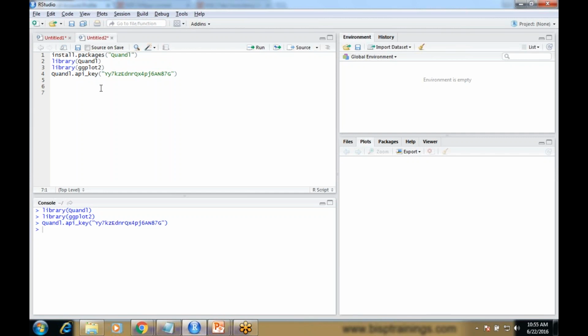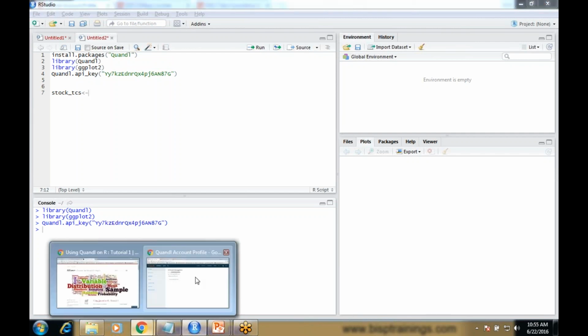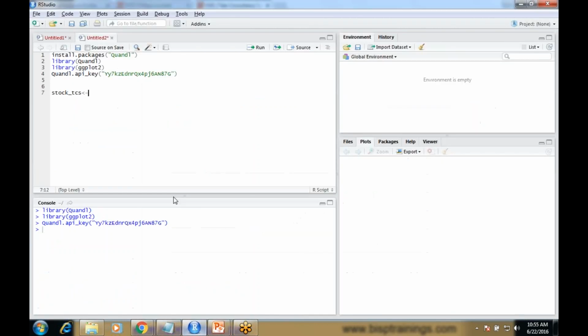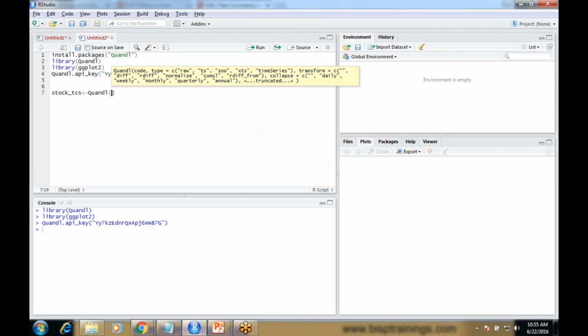Then I'm going to create two separate stock prices, one for TCS, one for Infosys. So I write stock_TCS, and here I'm going to extract the TCS data from the year 2011 to 2016, for the last 5 years. For that I use Quandl, and here we need to provide the code.